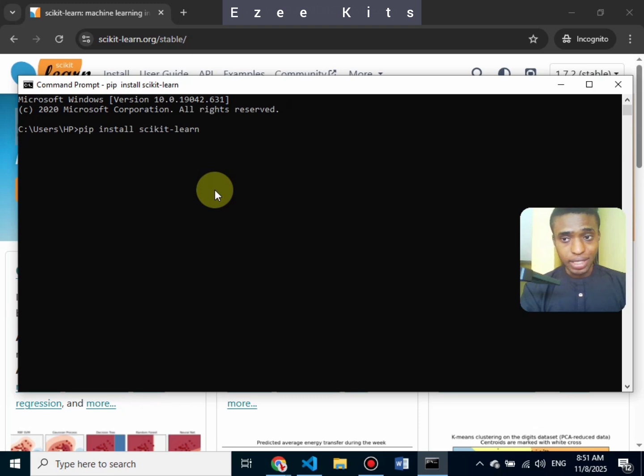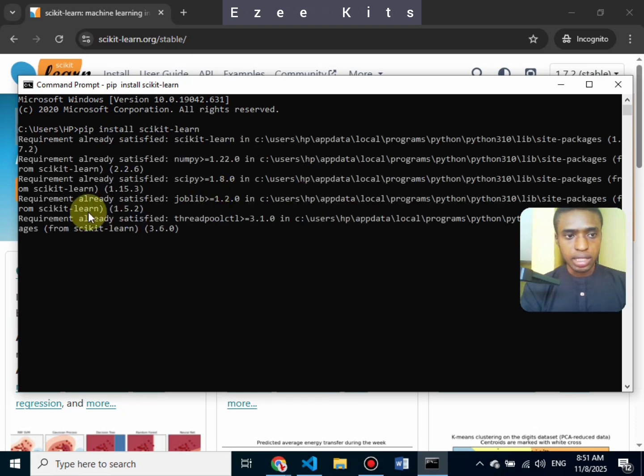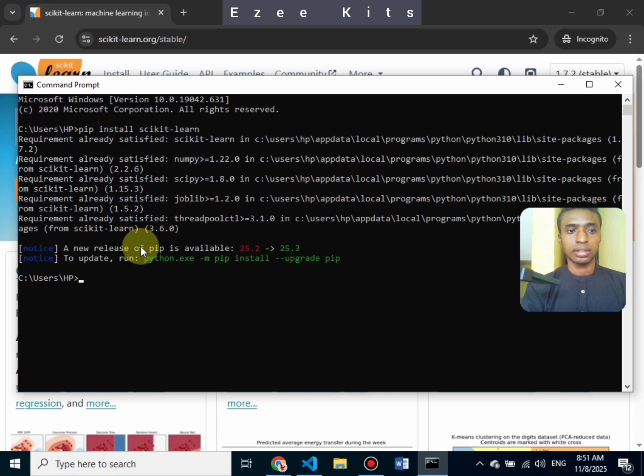In my case, I already have Sklearn installed, but in your case, it's going to download a whole lot of things. As you can see here, it says requirement already satisfied: Sklearn, NumPy, SciPy, Joblib, and threadpoolctl. These are other libraries and frameworks that Sklearn makes use of to render some of its functionalities properly. So in your case, it's going to download all these, then extract and install them on your system.